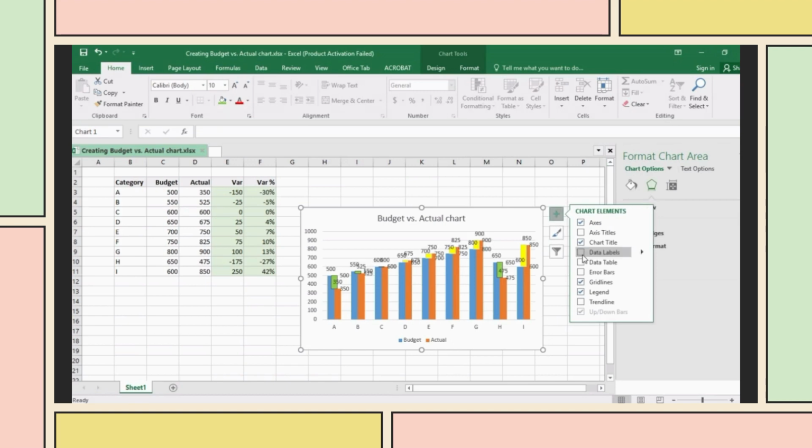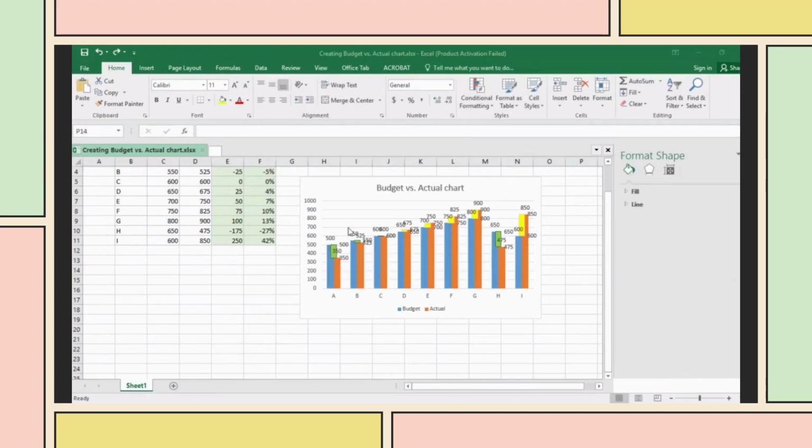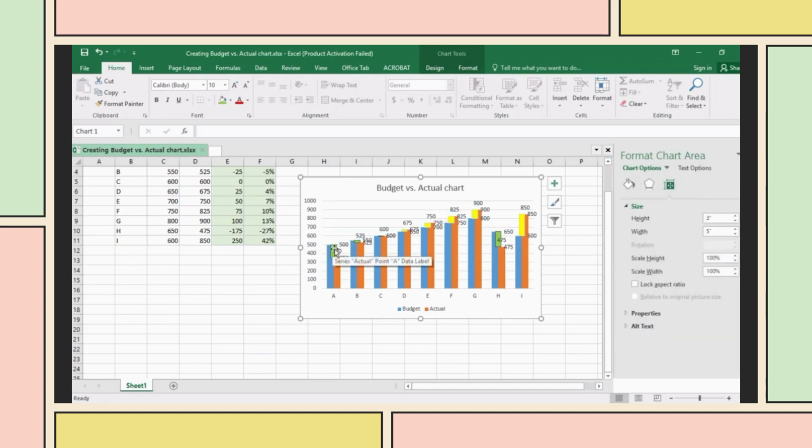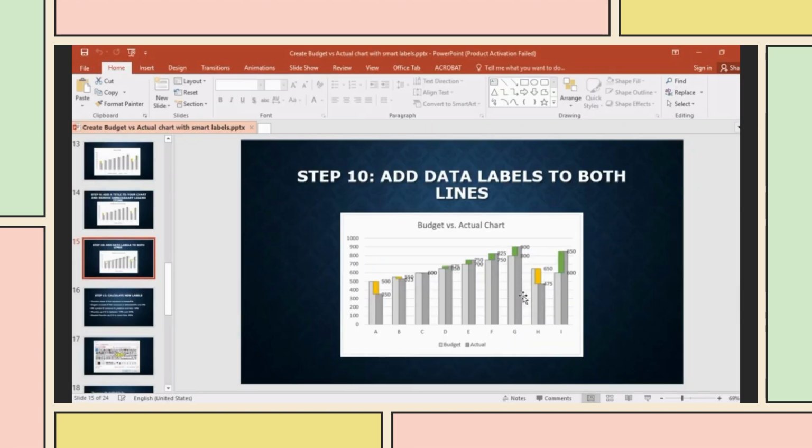Now we will add the data labels. In the plus icon, choose Data Labels. We are done adding the data labels, but we need to remove the excess data labels because they are the same as other data labels. Now we are done with step 10.